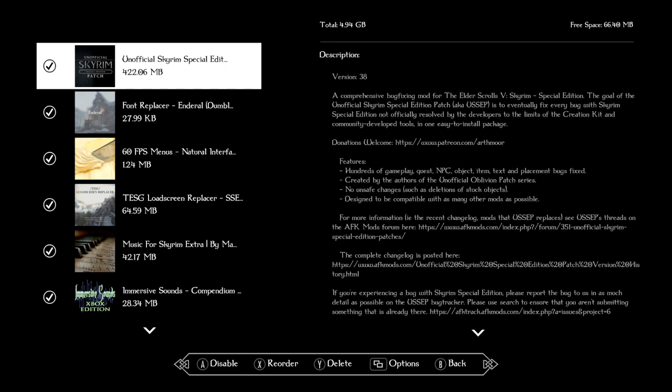To start it off, we have USEP, also known as the Unofficial Skyrim Special Edition Patch. This is a staple mod, always to have, that fixes a significant amount of the bugs within the game.